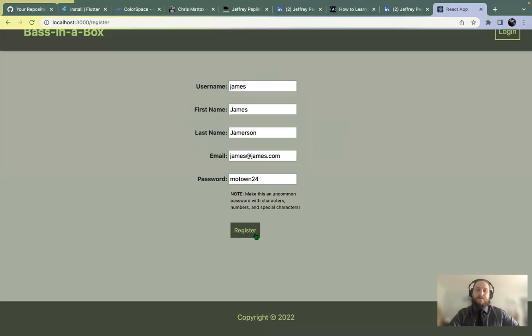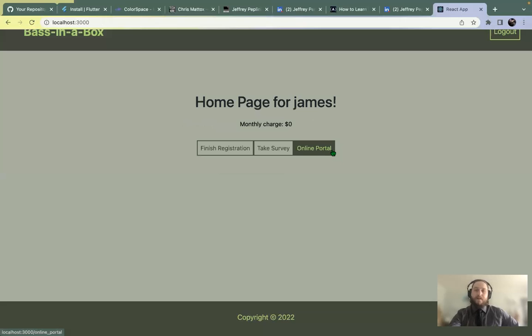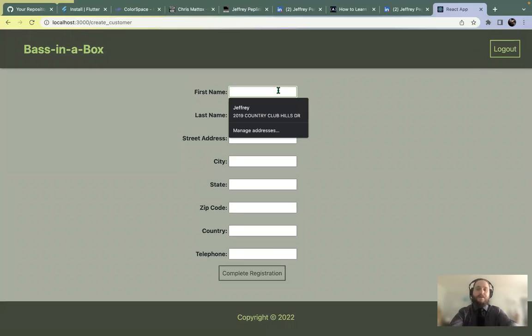When they register, it immediately brings them back to the login page. And they must type in their information, Motown 24. So then we log in and we come to the customer homepage. Now the customer homepage has very little displayed because the customer still has to finish registration. Now, if we click that, it takes us to the finishing the registration page.